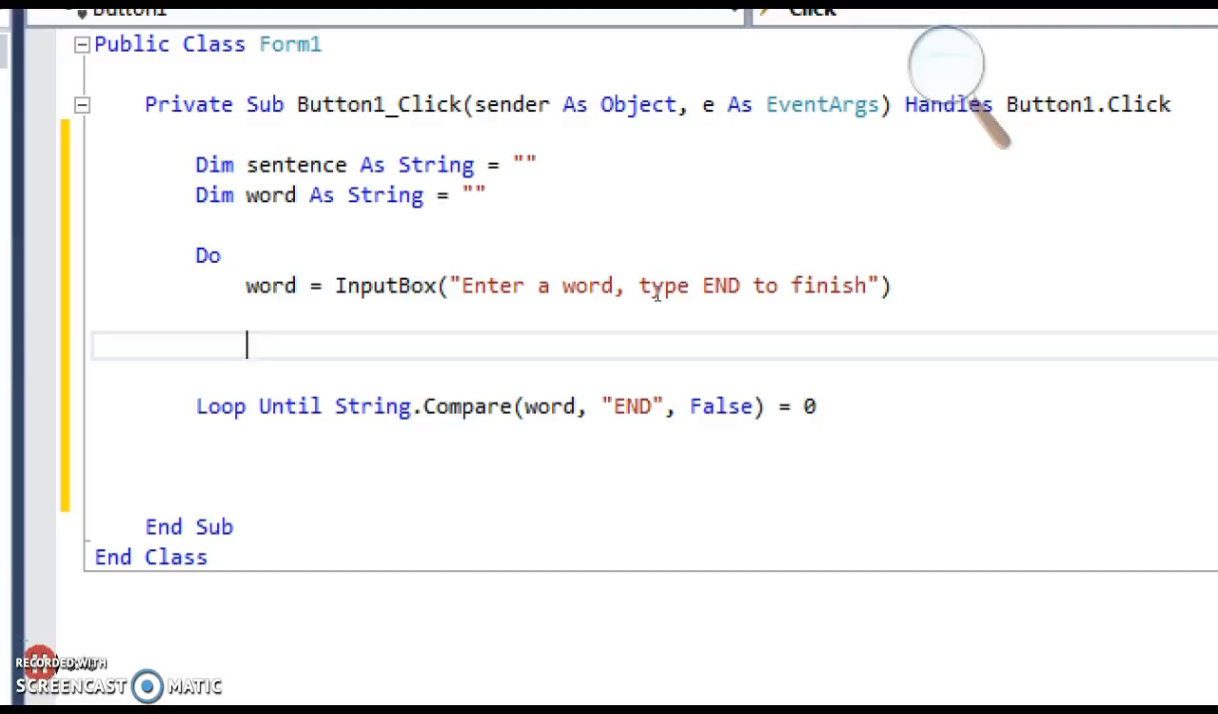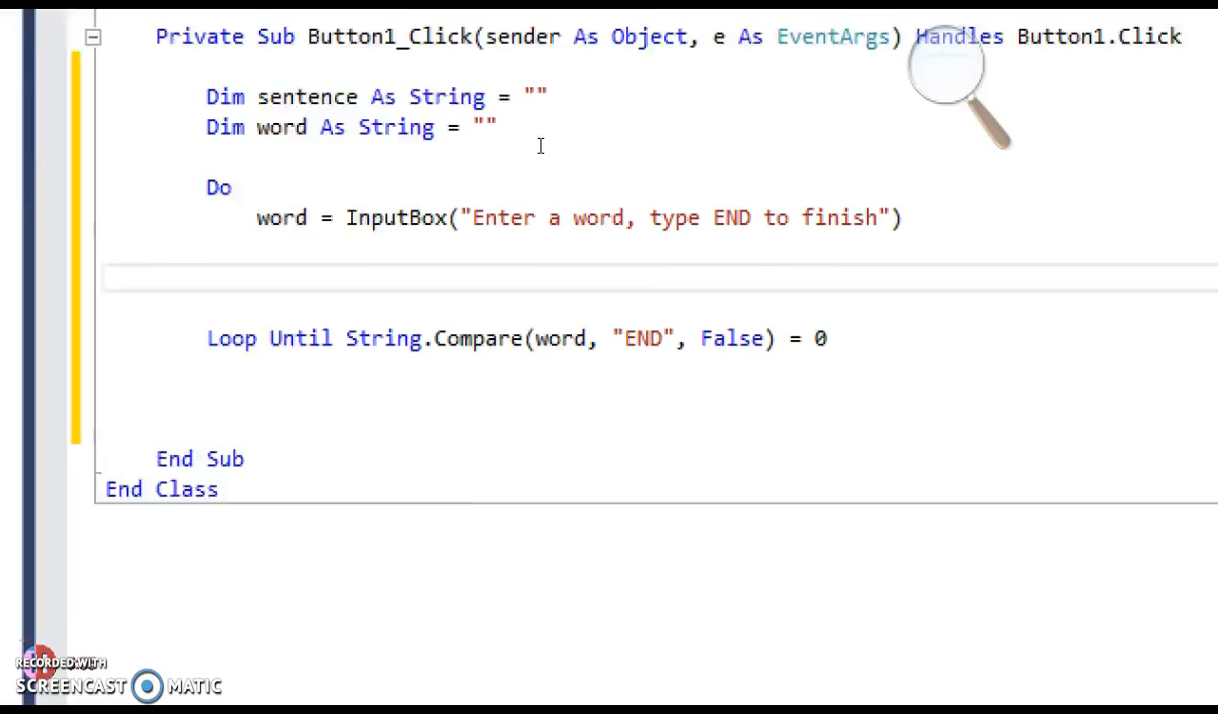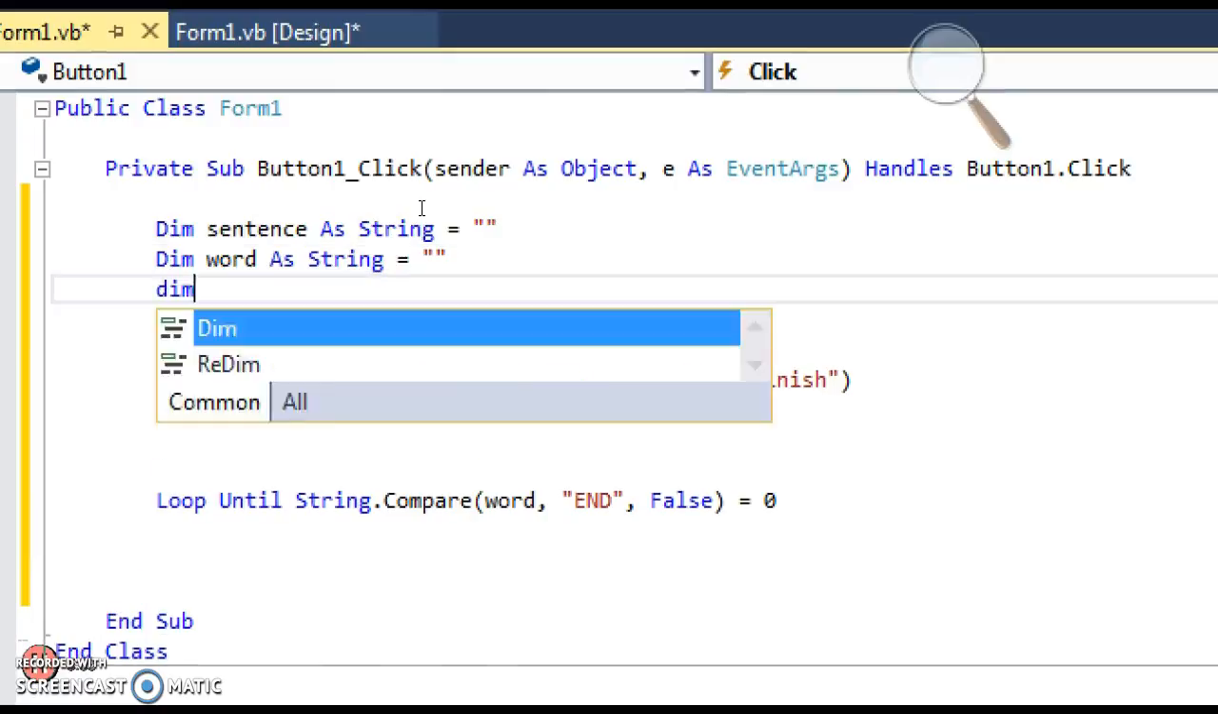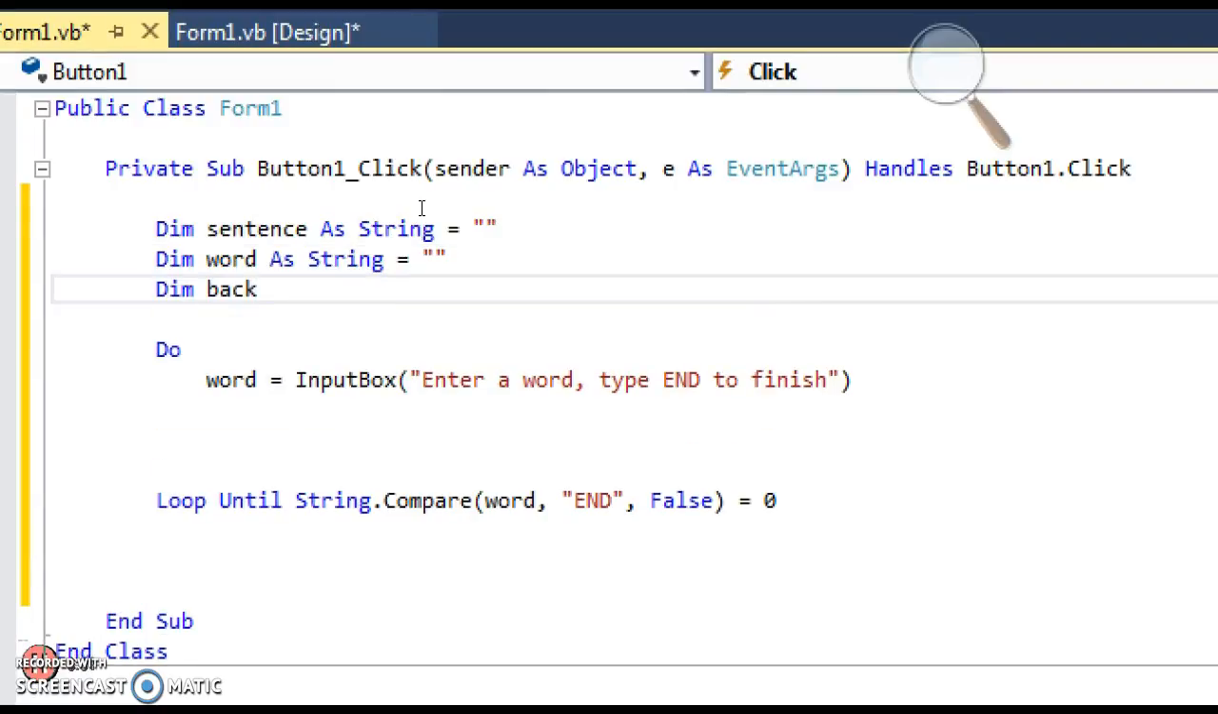And then we got to think about how we're going to go about getting this word turned around. So I think we're going to need a third string variable here that is going to store our backwards word.